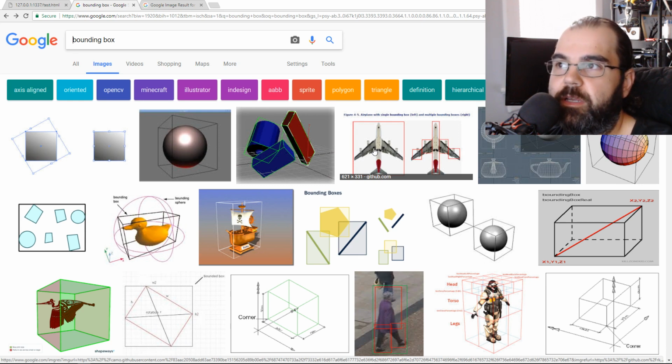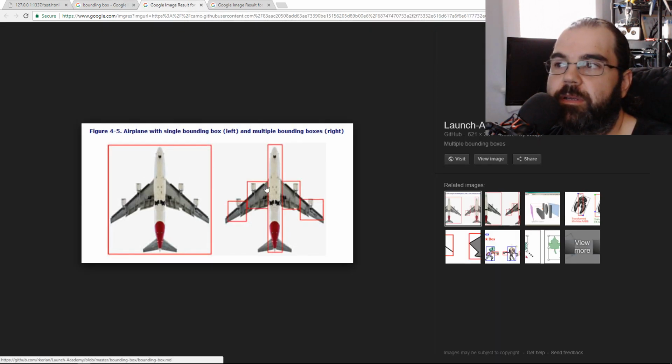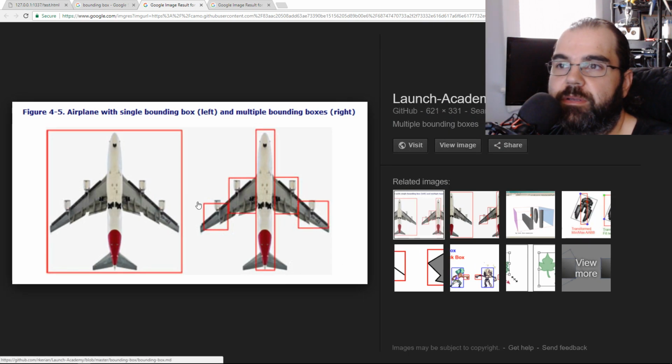Another thing about bounding boxes: if you see this one image, you have one whole bounding object, and then you have several little ones built inside to subdivide the object a little bit further. Let's see if I can open it up a little bigger.